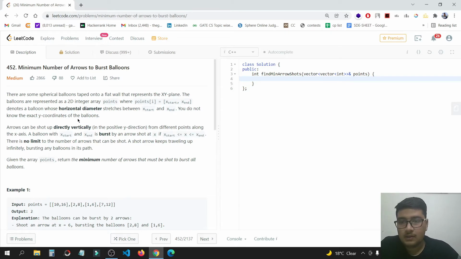We will be sorting the given sets of numbers by their endpoint, like the second point of each given set. So let's first sort the given points. Let me write a function, sort(points.begin(), points.end(), compare). Alright, now let's write a static function here.